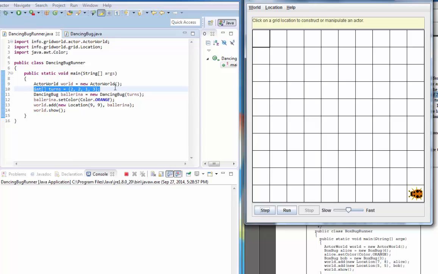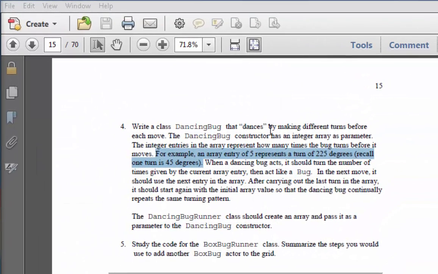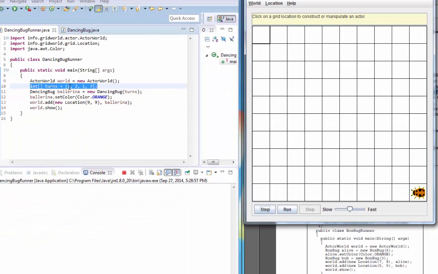So let me explain to you as it goes through the array how these turns and moves are going to act. Keep in mind that when I started this, let me shrink this down, it says an array entry of 5 represents a turn of 225 degrees. So every turn is a 45-degree interval. So keep in mind that a 2 actually represents a 90-degree turn. So I've got a 90-degree turn, a 90-degree turn, a 45-degree turn, and a 135-degree turn. So here it's facing west. A 90-degree turn would make it face north. And then another 90-degree turn is going to make it face east. So that's the first two moves in this array.